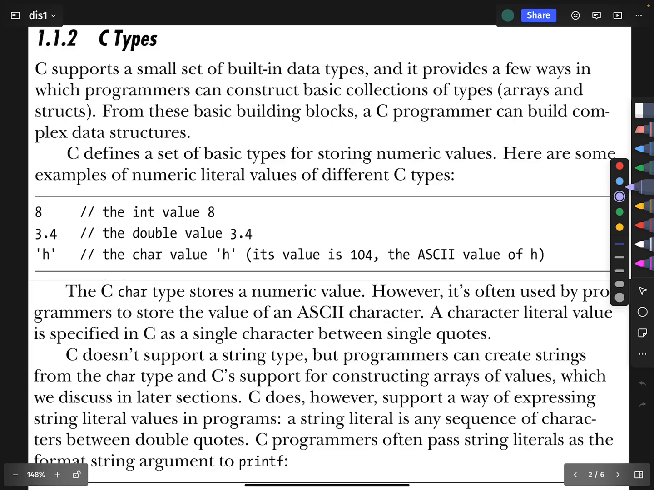So to start off with, we have some numeric data types. 8 is an int. 3.4 is a double, could also be a float. And then single quote, H, single quote, this is the char value of H, and C basically regards it as no different from the number 104 because of the ASCII association between characters and numeric values.